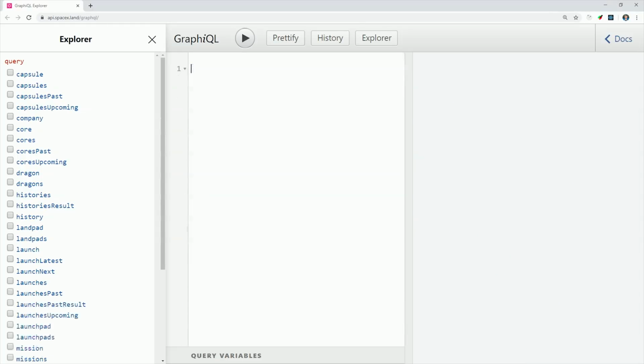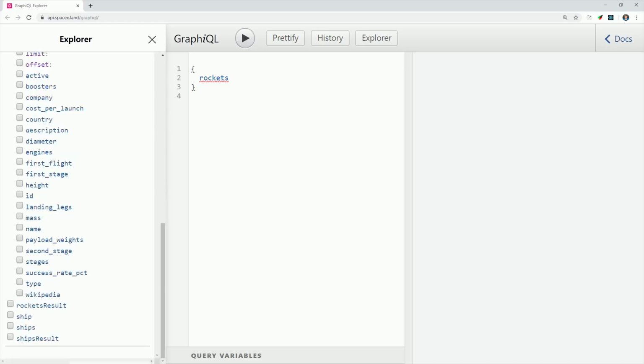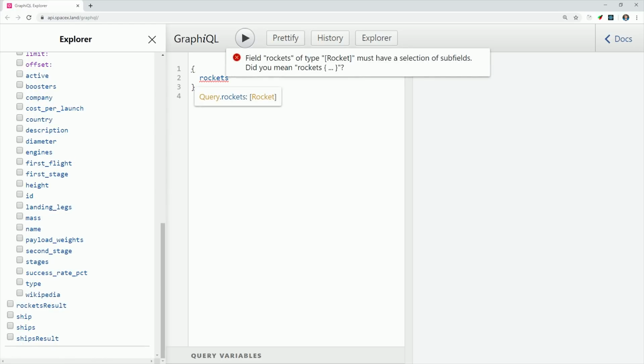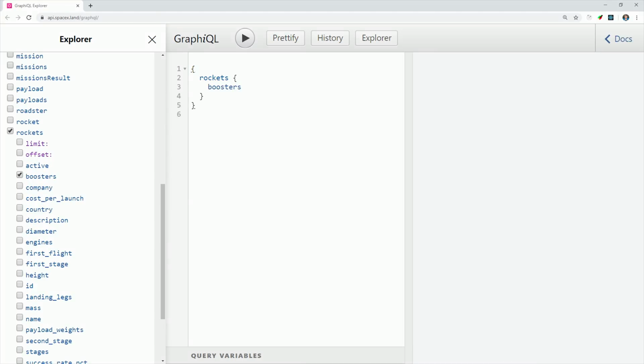Let's go ahead and delete the default, and then we'll make a query for all of the rockets in SpaceX. Click the box for rockets, and if you hover over rockets, you'll notice that it returns a query of an array of rockets. A rocket is a custom type defined by the server, and if we click on it, we can see all the different data properties available there.